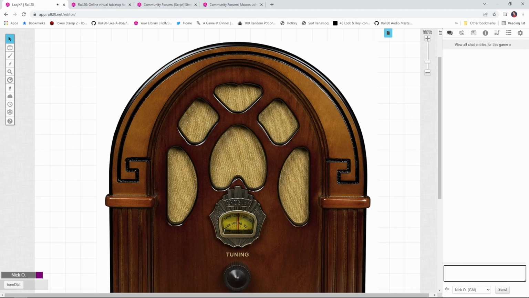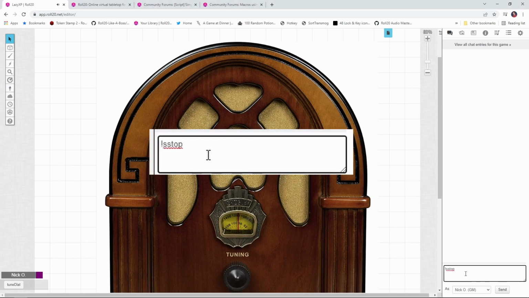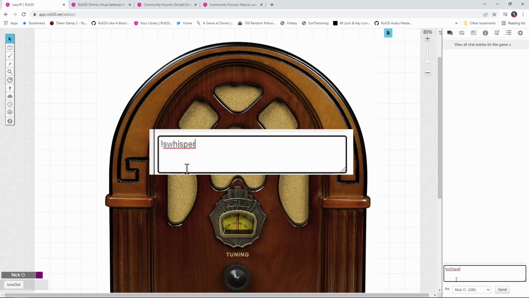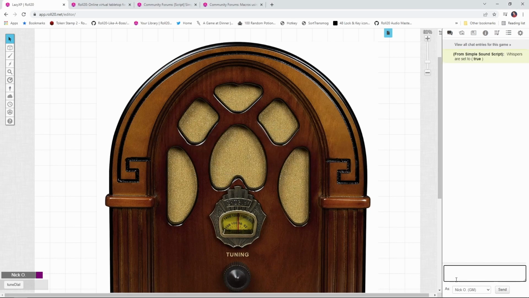If we want the music to stop, then the command we're going to use there is !sstop. And there we go, now the music has stopped. There is one other command that we'll talk about, which is called !swhisper. What this does is toggle a whisper notification to you as the GM whenever music starts or stops. So if I press up a couple of times and rerun the band command, you see now we got a message saying that the band has started playing, and if we stop it, then we get a message saying that we've stopped all tracks.